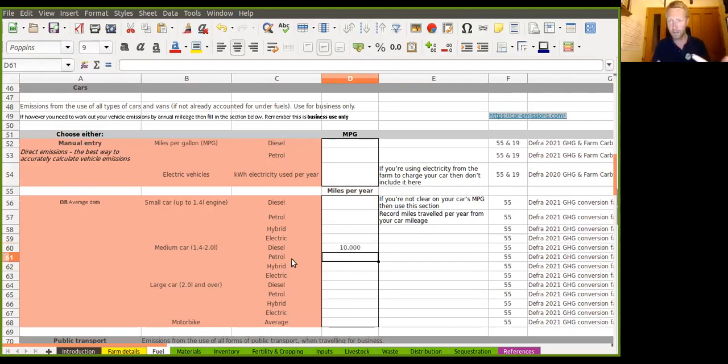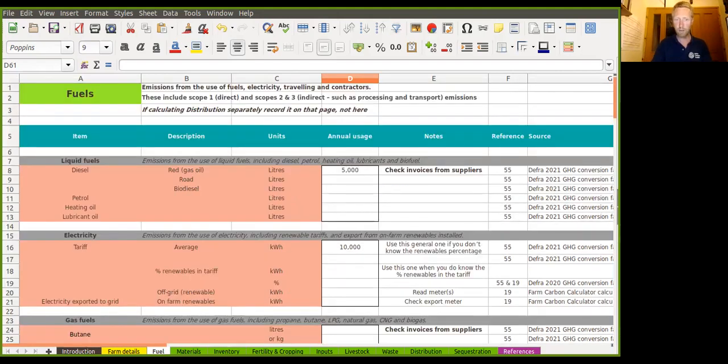Okay, so you start to record all your data, you know exactly where it is. And the order in which this appears in the spreadsheet is exactly the order that it appears in the calculator. So go through all the different tabs down the bottom here and put in all the data that's relevant to your business. And when you've done it, make sure obviously you save it, and then we'll go back to the actual calculator itself.